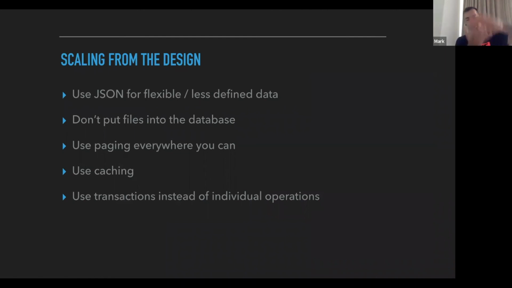And this is going to just combine all other things into a single slide. And I think we're almost at the very end of my presentation as far as the slides are concerned. We'll definitely be spending time with questions and so on. So, and I did talk about using JSON for flexible, less defined data at the beginning of my presentation. So I just want to repeat that.